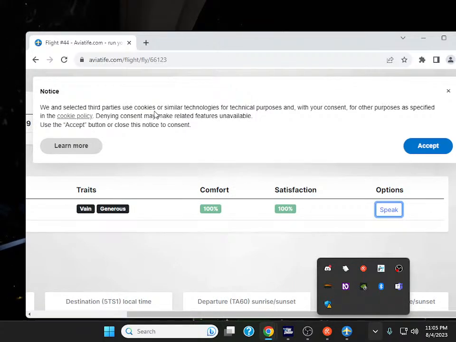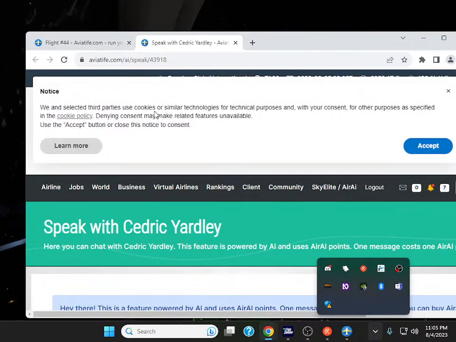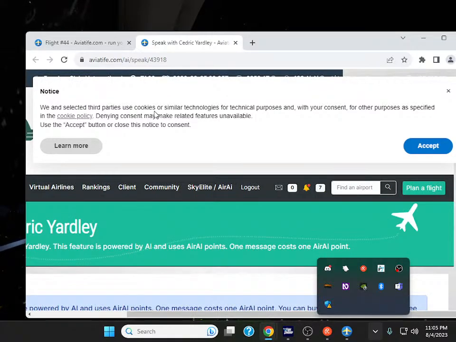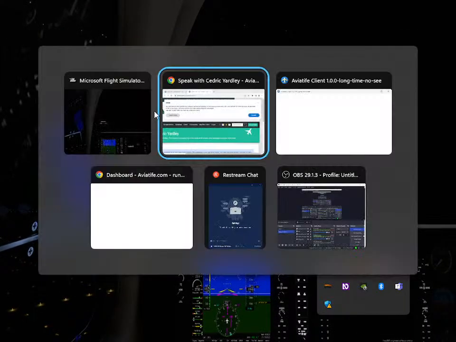Right here I can speak to the passenger. Check this out. Find an airport. Microsoft Flight Simulator.